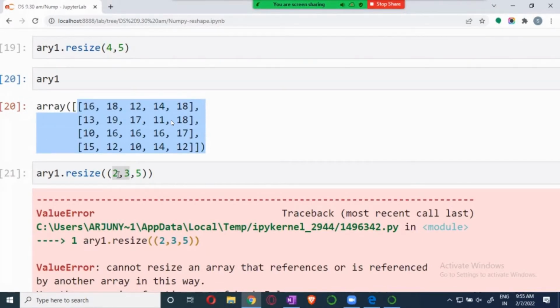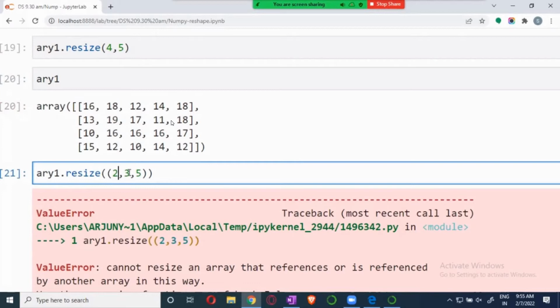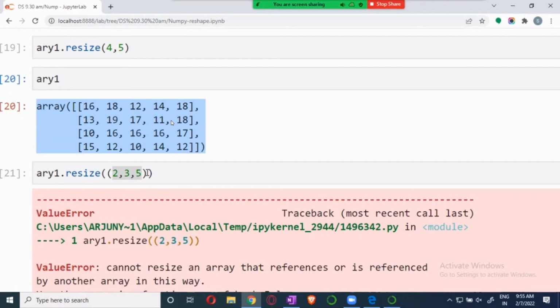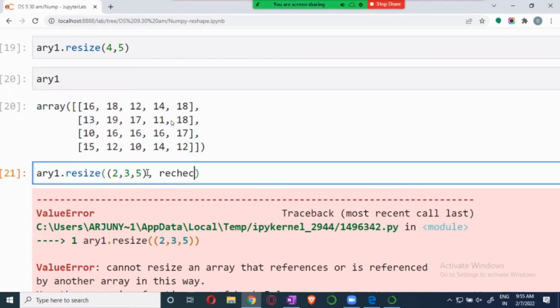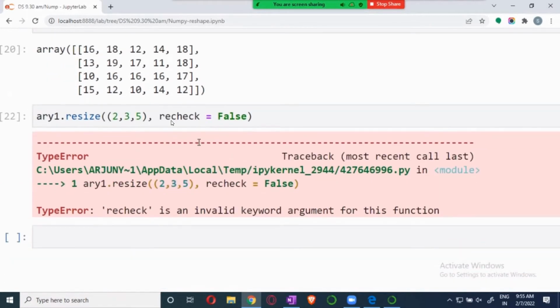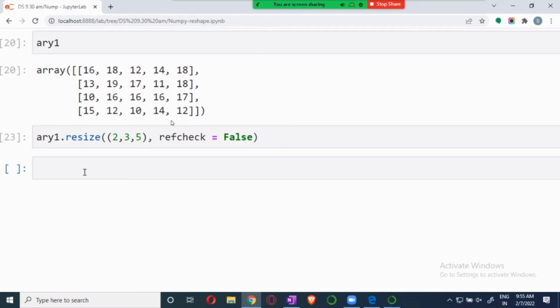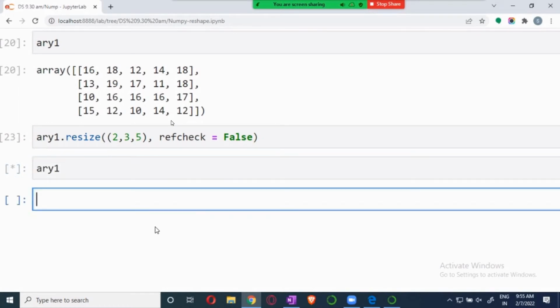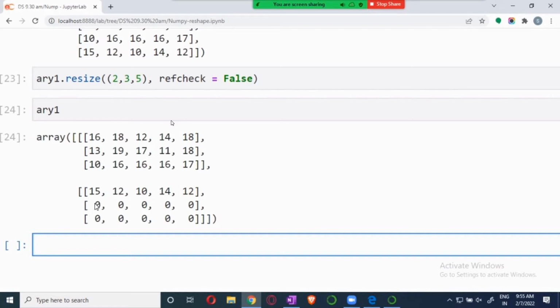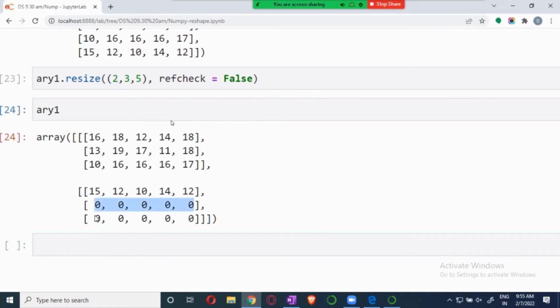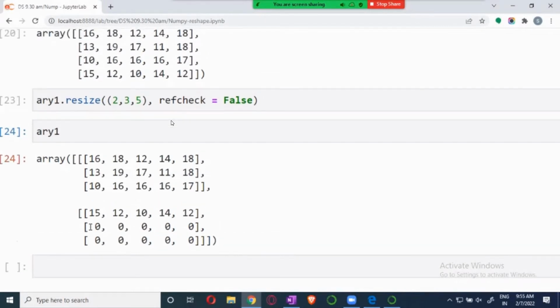So that is why it is saying this. Usually, whatever size you are giving, it will check it against the number of elements. What I will give over here is refcheck equals false. I do this. Now ary1, you can see this. What happened to the extra values? They have been given 0. Now, you can change it back to any one over here.